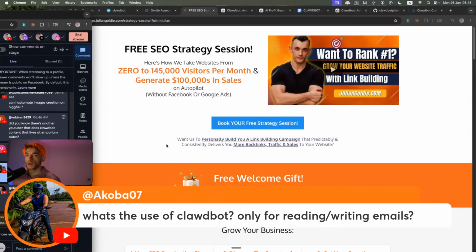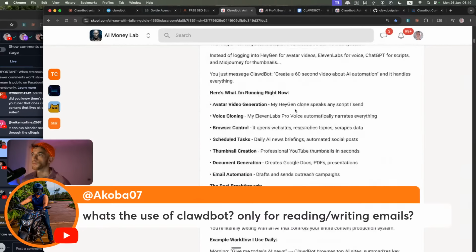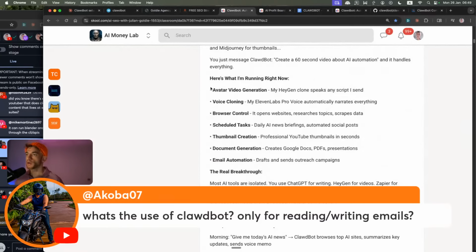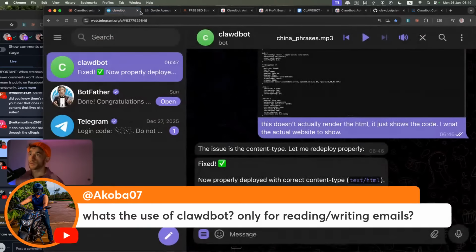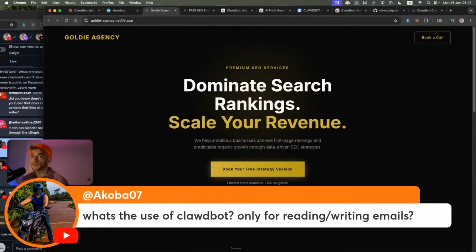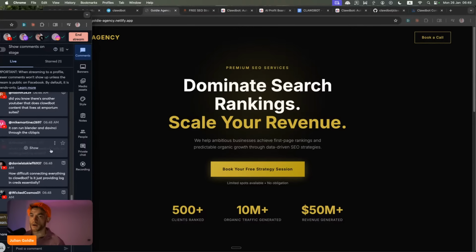What's the use of Clawbot? Only for reading and writing emails? No, not at all, right? So just to recap here, what can it do? It can do avatar video generation, voice cloning, browser control, schedule tasks, thumbnail creation, document creation on Google Drive, email automation. It can code and then deploy websites like you can see right here. We can create voice notes. It's insane. It does so much more than just writing and reading emails. It's not an email bot, right?